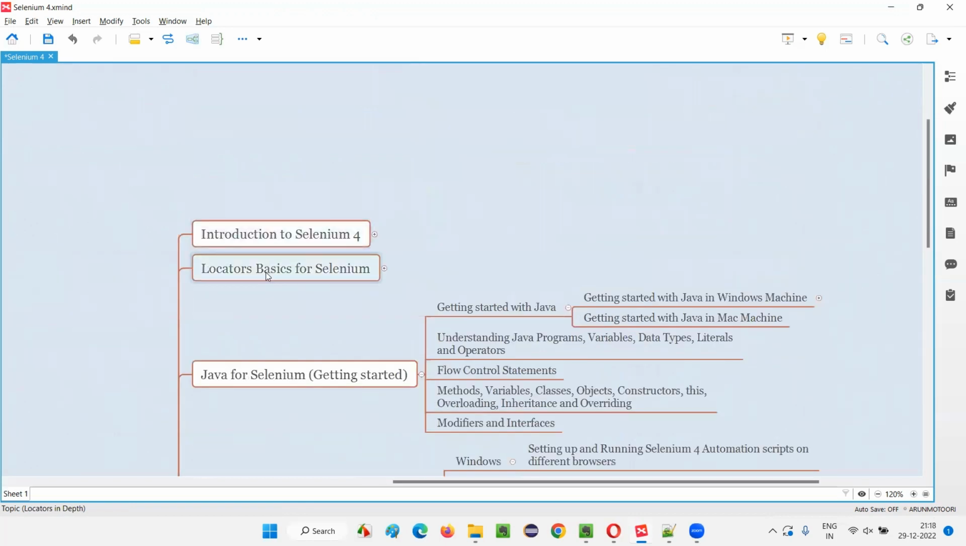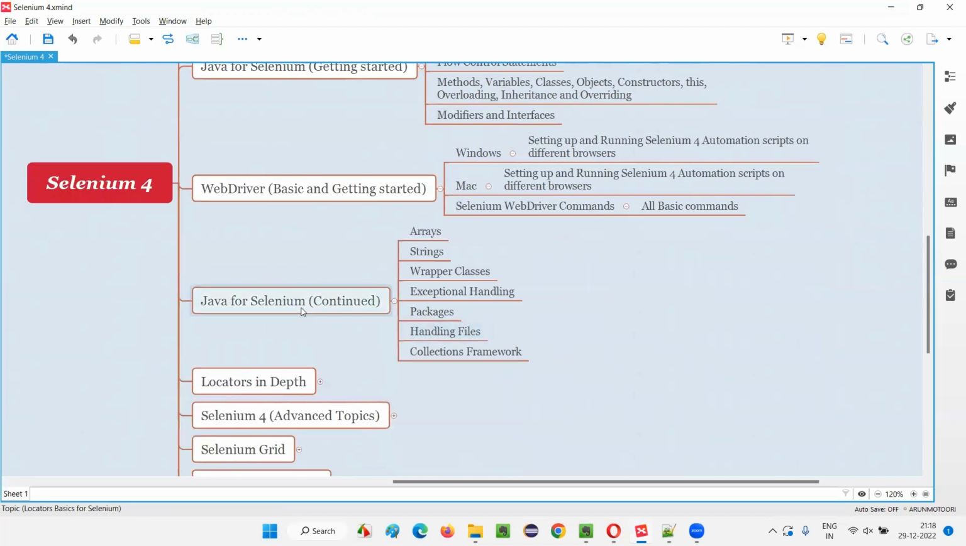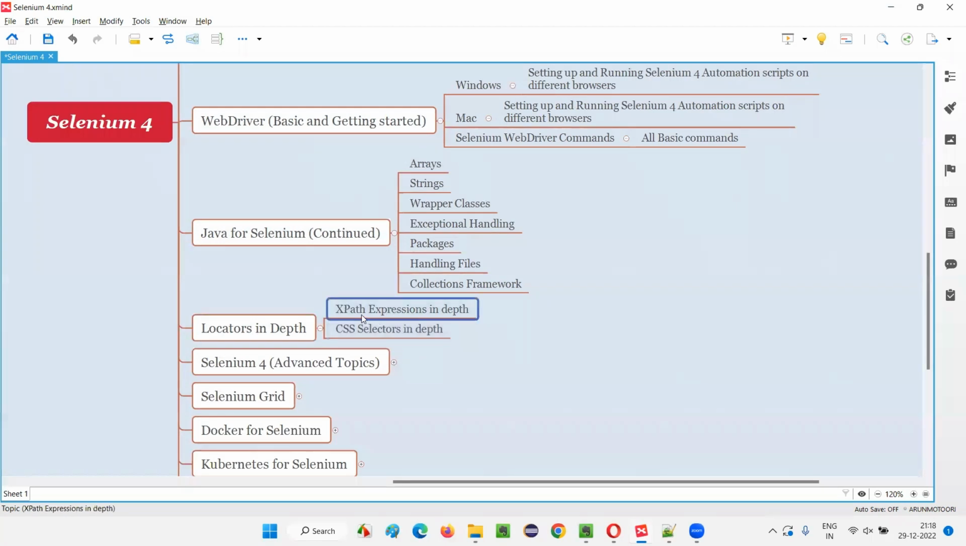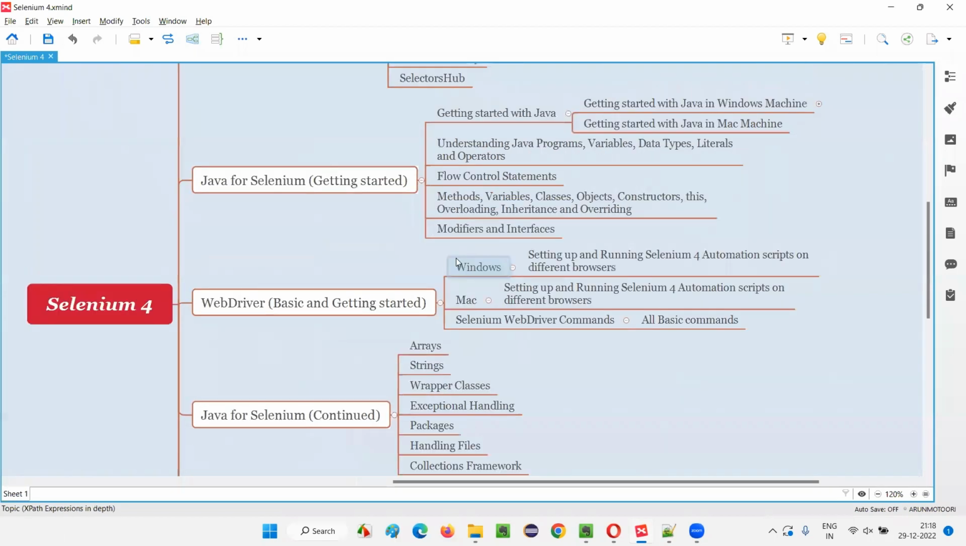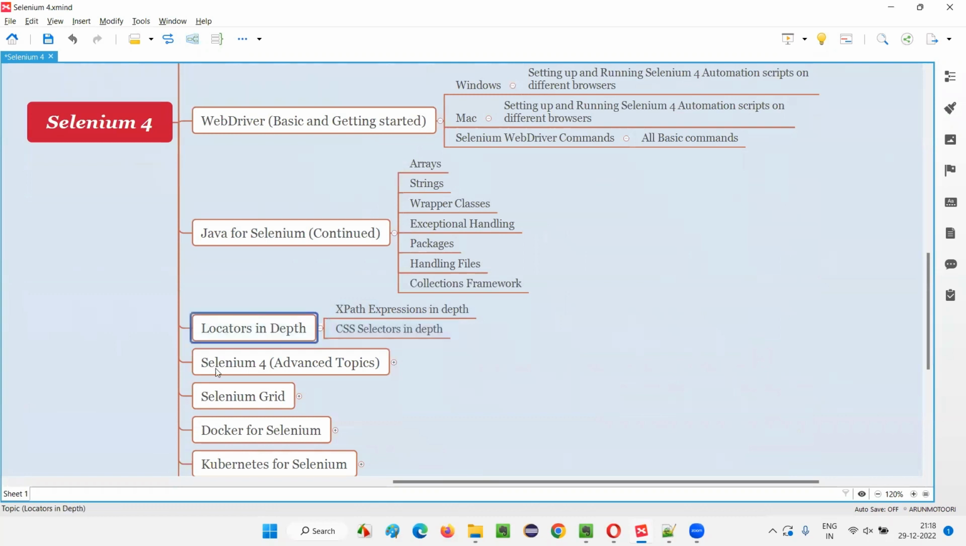In the beginning, I covered locators basics for Selenium in a basic way, whatever was required for covering Selenium. But here I covered in depth, guys, the XPath expressions in depth. You can create your own XPath expressions and CSS selector locators, without the help of tools like SelectorsHub and without depending on them. You can use this knowledge of locators to create your own XPath expressions. This is very important, guys.